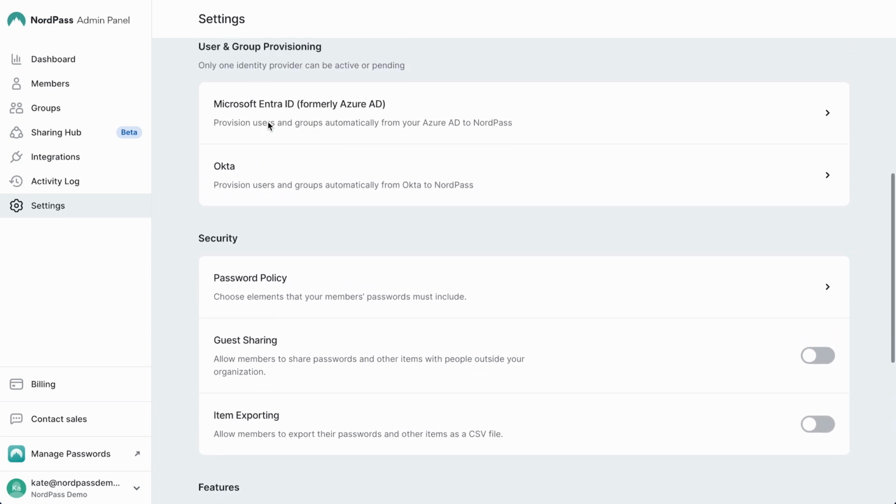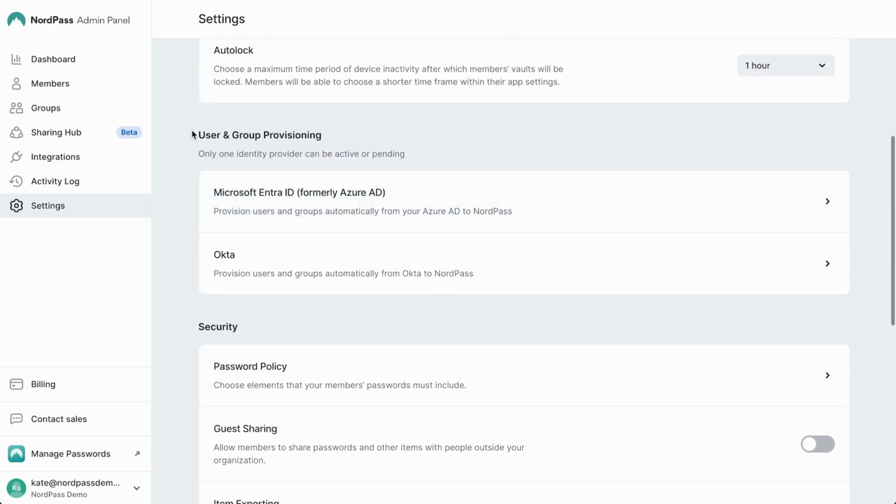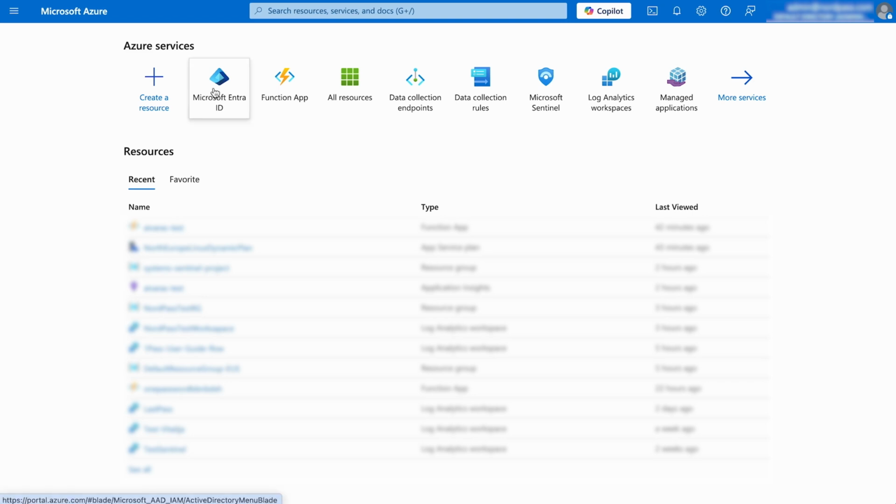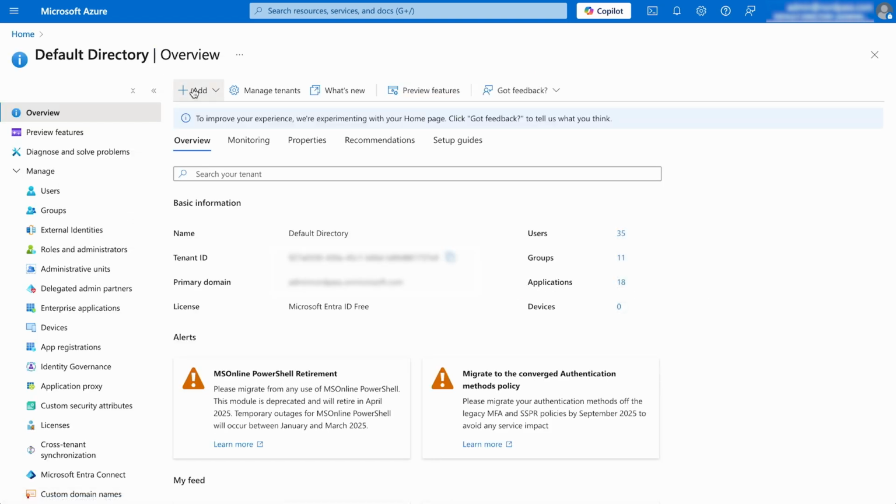There are several ways to onboard new members to NordPass. One of them is user and group provisioning, which leverages identity providers like Microsoft Entra ID to add members and groups. Begin by going to the organization's Entra ID account. There, select Enterprise Applications to create a new one.